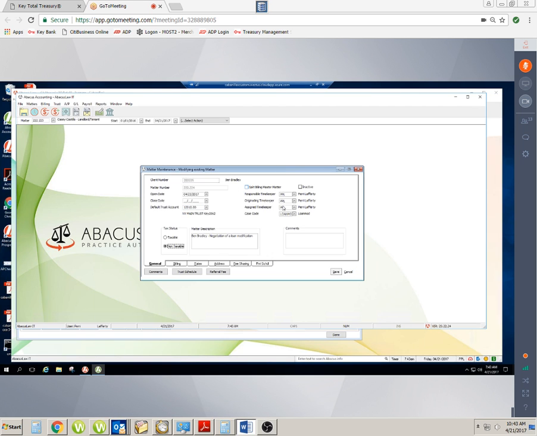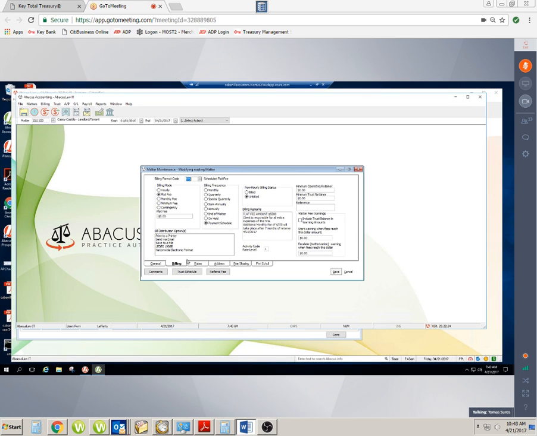Okay, so the rest of this pretty much is automatically filled out. I tried to put in a brief description of what this matter is about. So this will show up on the bill, but we've got room for more things to show up on the bill on our next tab. Okay, the billing tab. Now this is where it gets good.